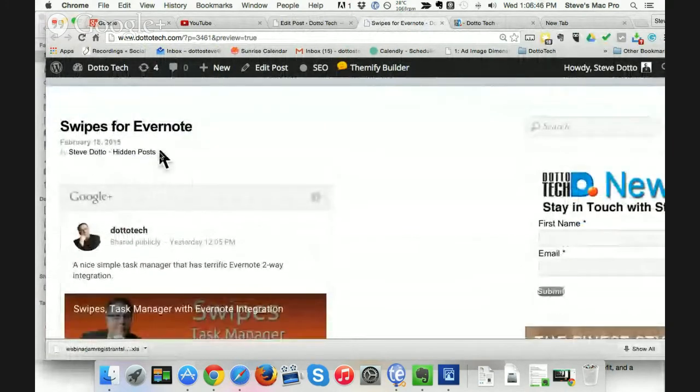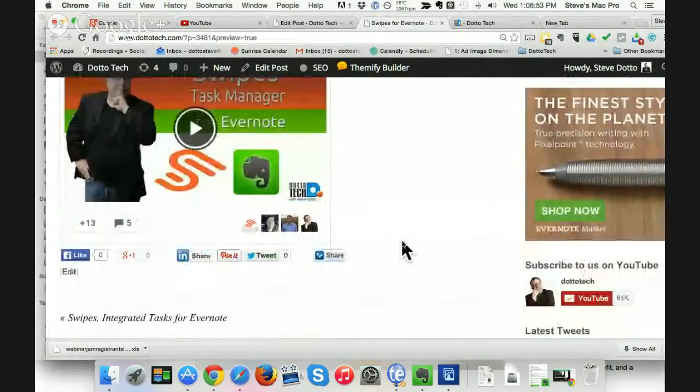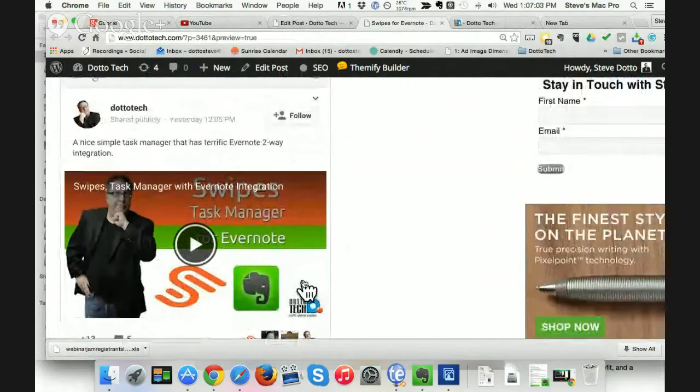So here is Swipes for Evernote. This is what it will look like now as a post. Not necessarily how it's going to look on the landing page, but now it has this new header that is not in my normal post. People can follow you directly, and they can follow you directly onto YouTube. So they can add you to a circle directly from the post.